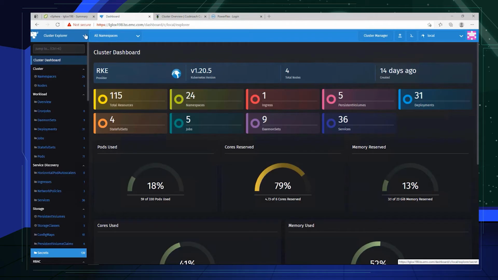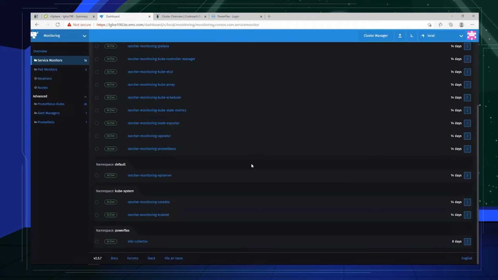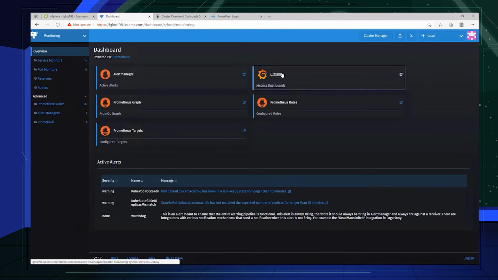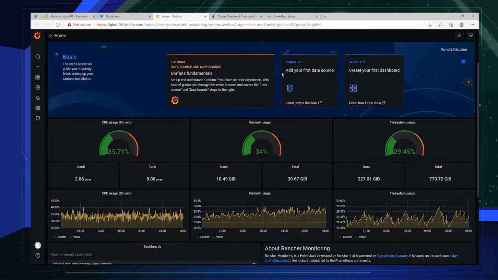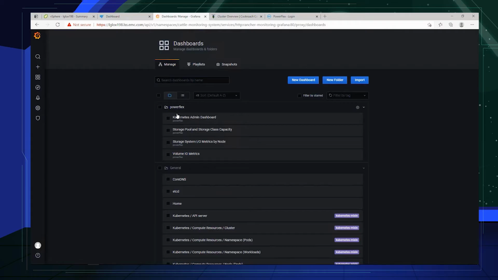CSM Observability can be natively integrated with Rancher. By navigating to the Monitoring tab and clicking on the Service Monitor, you can find the OTel collector which pulls the data from the PowerFlex system. If we navigate to the Grafana monitoring system, we can see that in addition to the built-in Rancher dashboards, we have 4 PowerFlex dashboards. Each dashboard can be edited and customers can build their own customized dashboards as well.